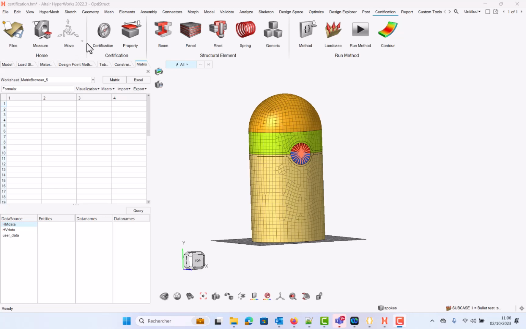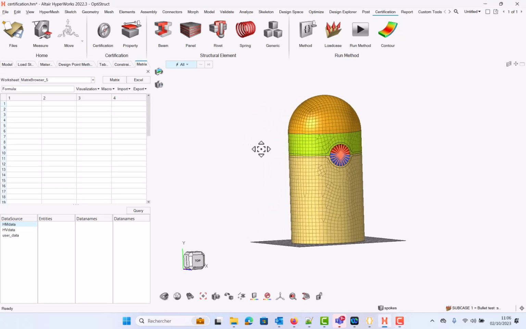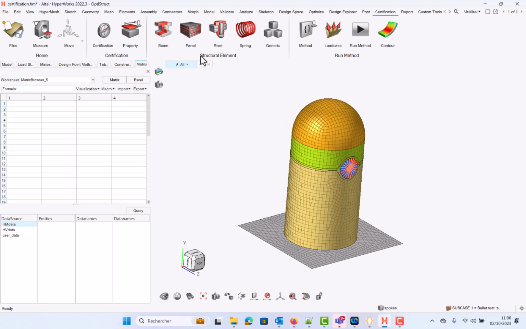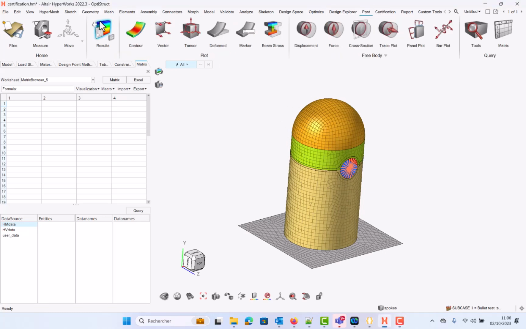Hello, just wanted to share with you a quick tip and trick about certification and matrix browser. So in this model, I have already loaded both my FEM file and my result file, again from the post ribbon. I loaded my result file.